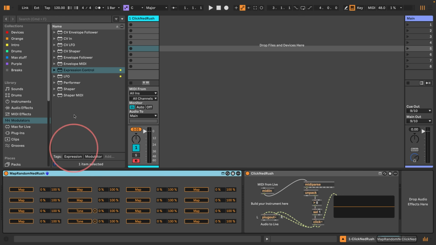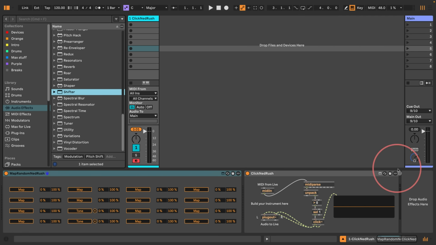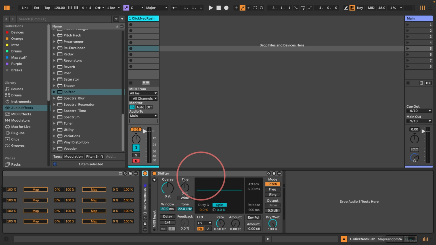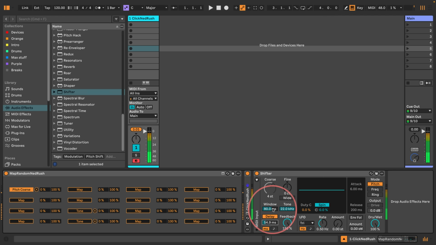So yes, I've got 16 things that I can map. I thought that I would use Shifter. So I'm going to put Shifter here. I'm going to close that down. And I'm going to start by mapping the coarse. Let's turn on the delay. Let's set the delay to milliseconds and turn the feedback up and see what we get. Wow.